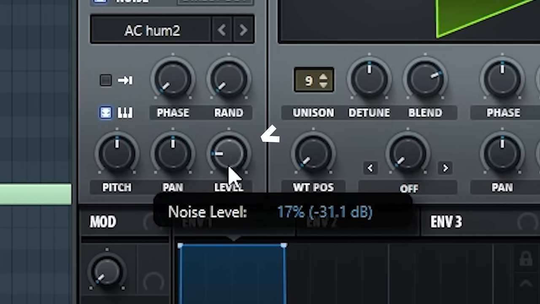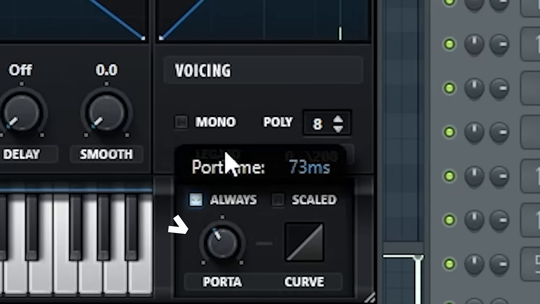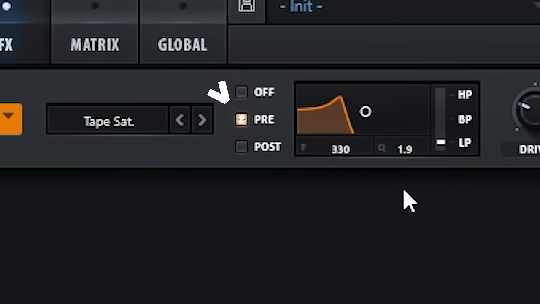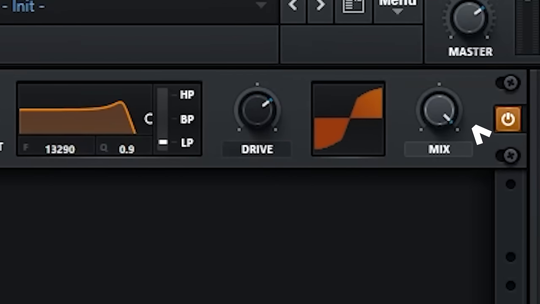We want the level of the noise just to go down a bit after hearing that. We put the porta to like 88 milliseconds here. Go to FX, add some distortion, put the setting to tape saturation here, add some pre-distortion. You want to put it to the highest it can go, and you want to put the drive up to like 70%. And leave the mix to 100%, and it sounds like this now.